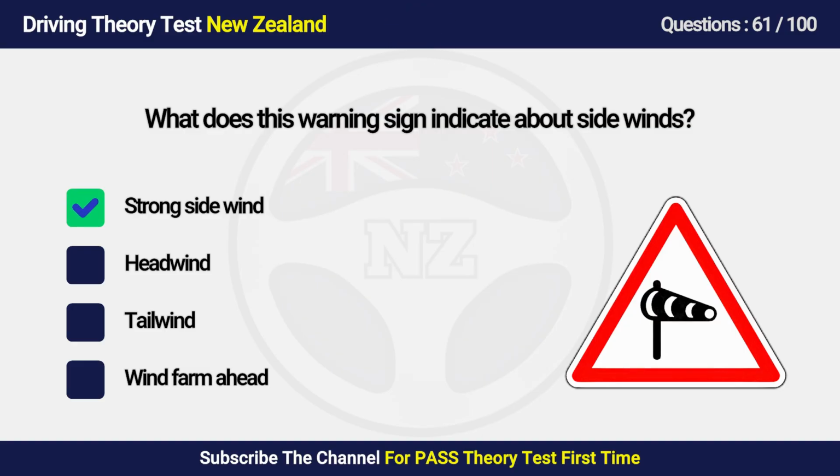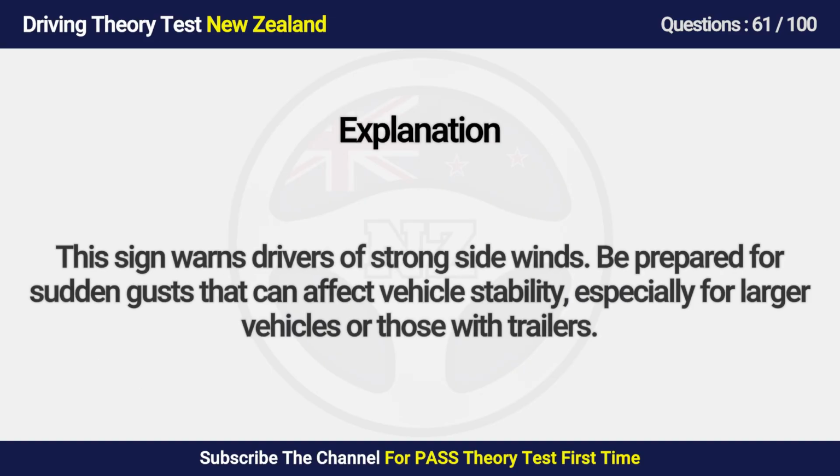Answer is A. Strong side wind. This sign warns drivers of strong side winds. Be prepared for sudden gusts that can affect vehicle stability, especially for larger vehicles or those with trailers.